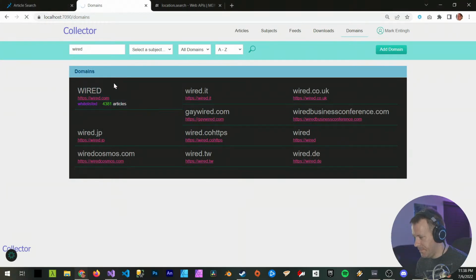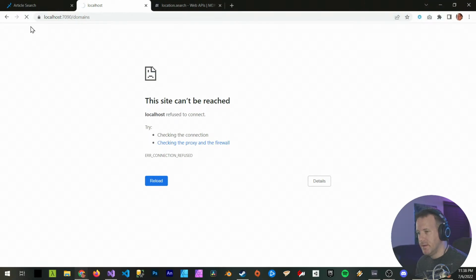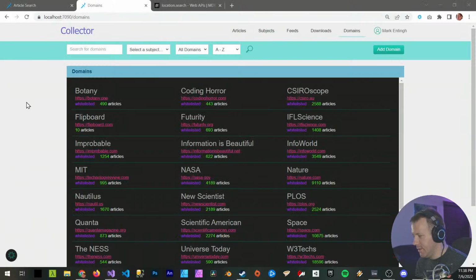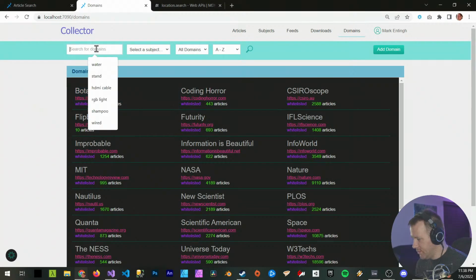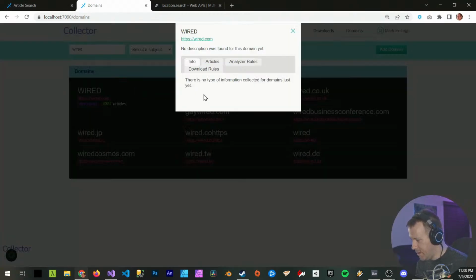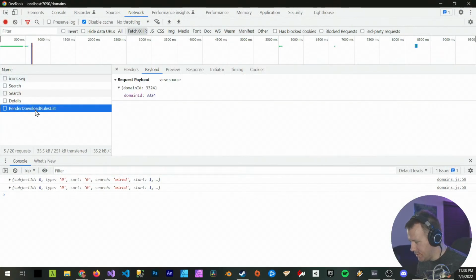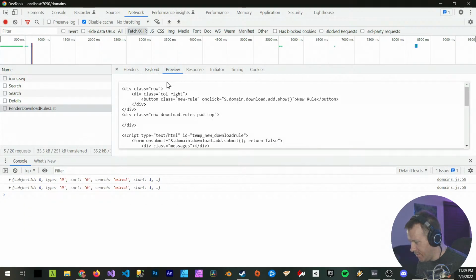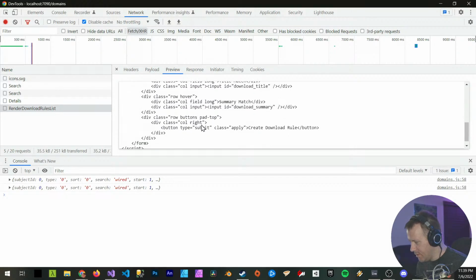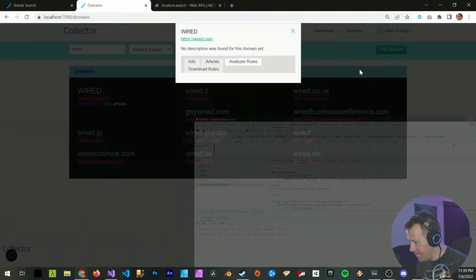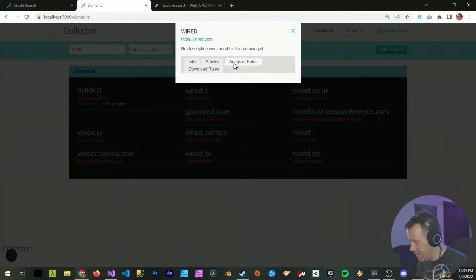Okay. Come on. Come on. Come on. No? There we go. Let's do wired. Download rules. Ooh, come on. Render download rules list. Preview. Okay. It didn't do anything.